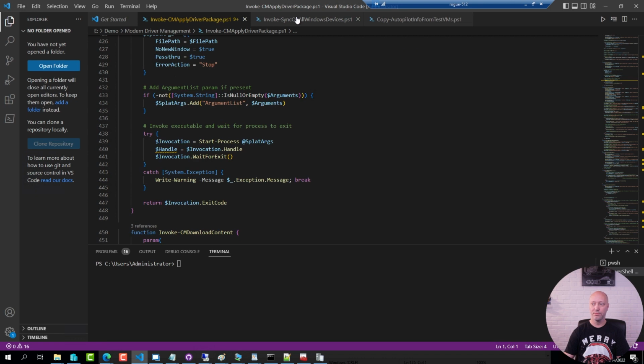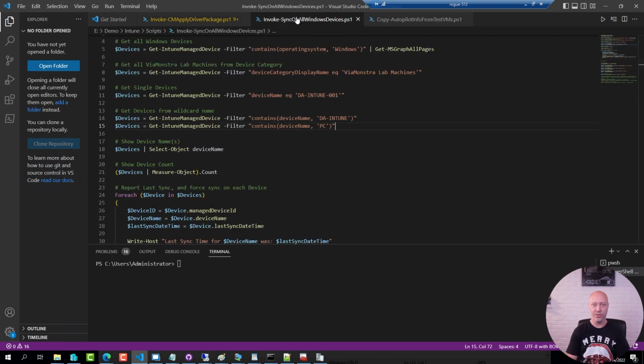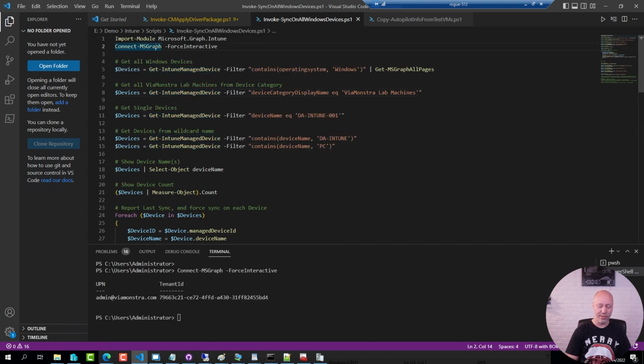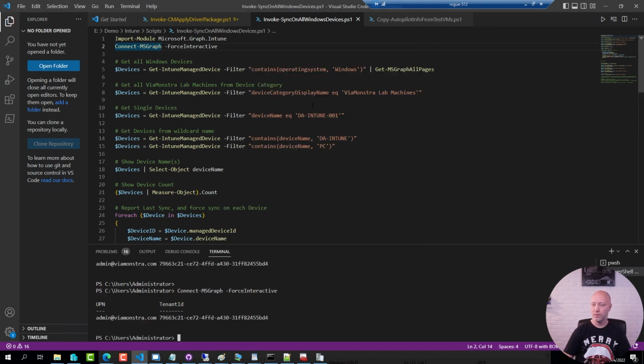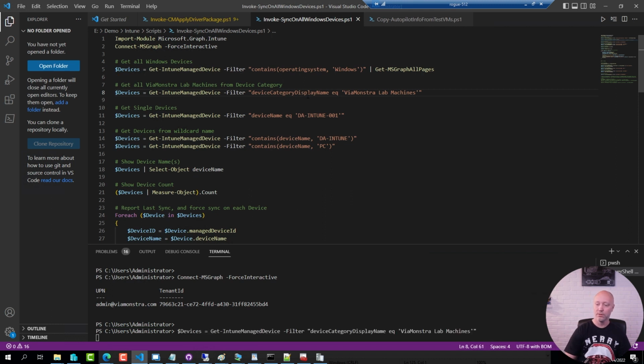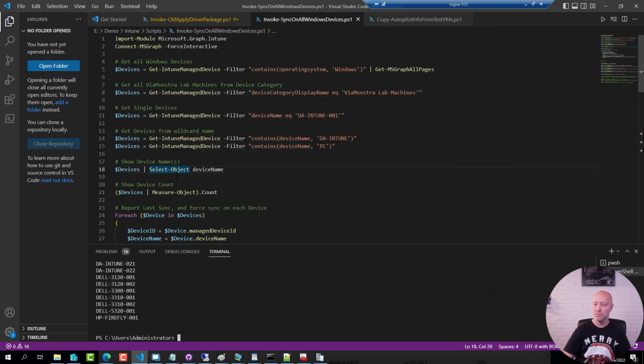For example, this script that I use to force synchronizations of multiple machines that I have in Intune. Connect to Microsoft Graph. Get, for example, all devices that belong to a specific category, in this case ViaMonstra lab machines. Now I have a bunch of devices. I can show the device count. Or I can say, hey, give me all devices that begin with this prefix.